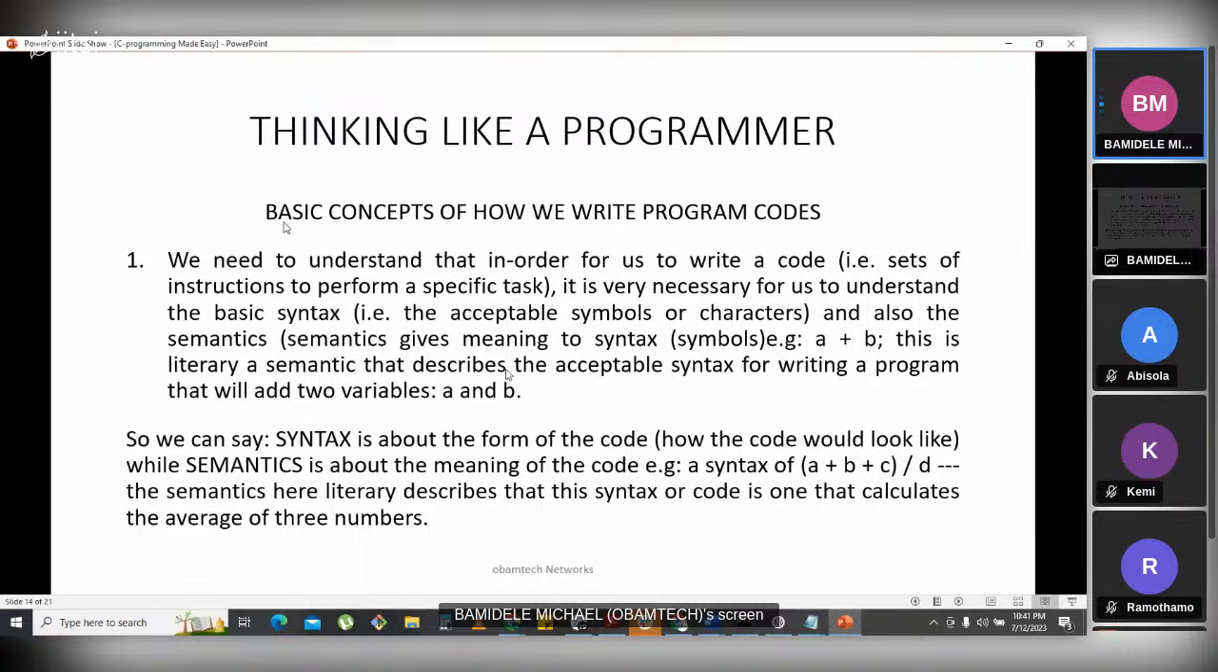Let's just talk about the basic concept of how we write. Thinking like a programmer, the basic concept of how we write program code. In order for us to write code, a set of instructions to perform a specific task, it is very necessary for us to understand the basic syntax, that is the acceptable symbols or characters, and also the semantics. Semantics give meaning to syntax.